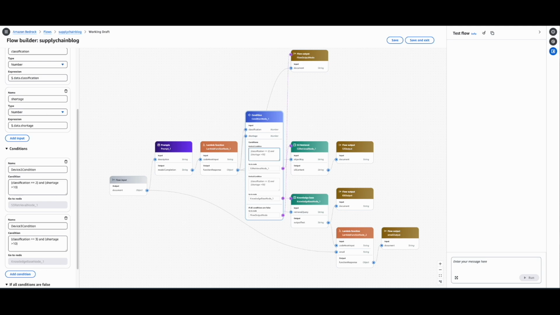If a device is of classification 2, which is a medium-risk medical device that can pose harm to patients but is not life-threatening, and there is a shortage for that device, it will go through S3. The reason we use S3 is that it may be a simple mitigation and doesn't require summarization from different sources and creating a new comprehensive mitigation strategy, but just fetching the content of that document. So that's why we have connected to the S3 retrieval node.